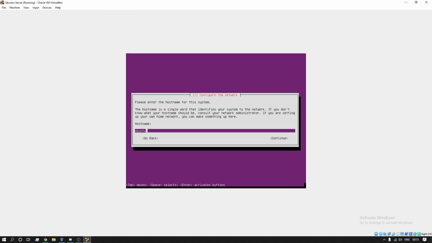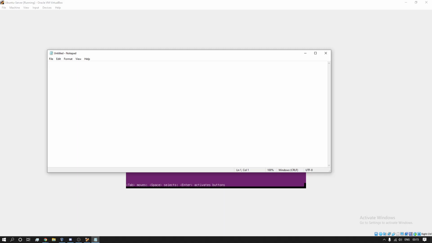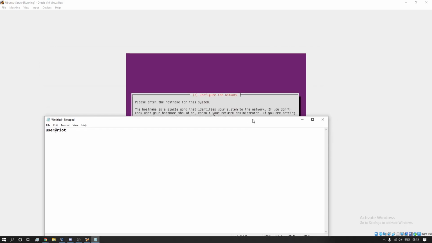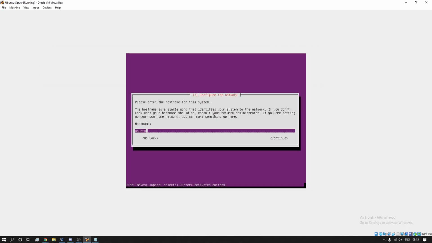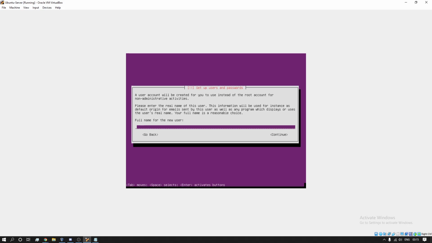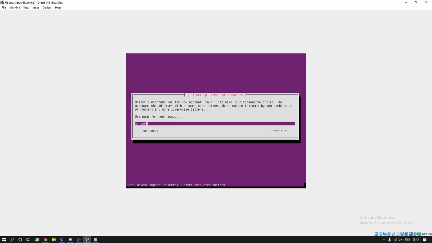So here's a host name. To give you an example of a host name, your username might be user, and then the host name could be Ubuntu, right? So this bit right here is the host name. So if you wanted user at Riot, this would be your host name, so you would enter Riot. I'm just going to leave this as Ubuntu. The full name is just the name, so I'm just going to put server. The username, I'm going to put Ubuntu server.